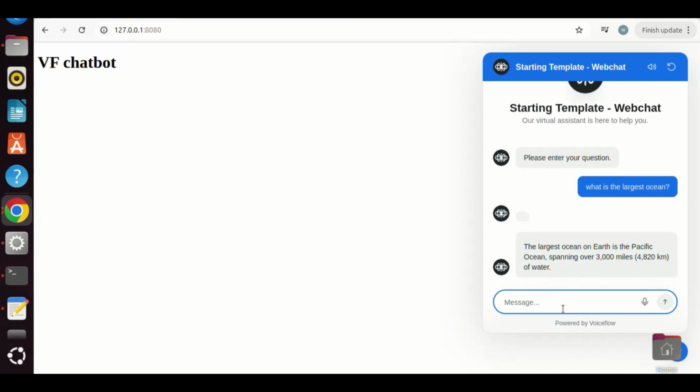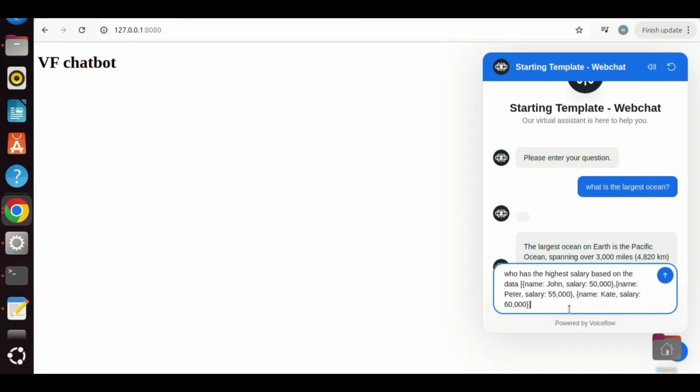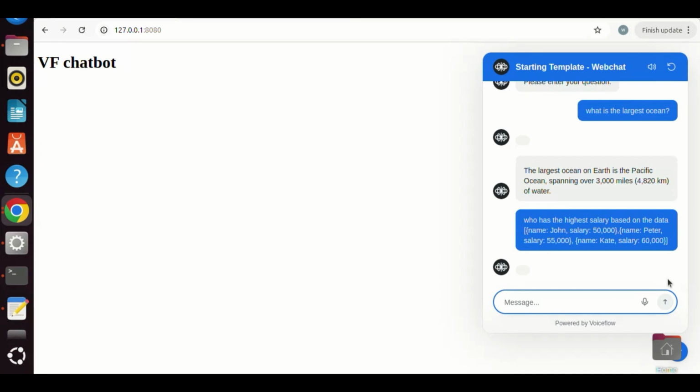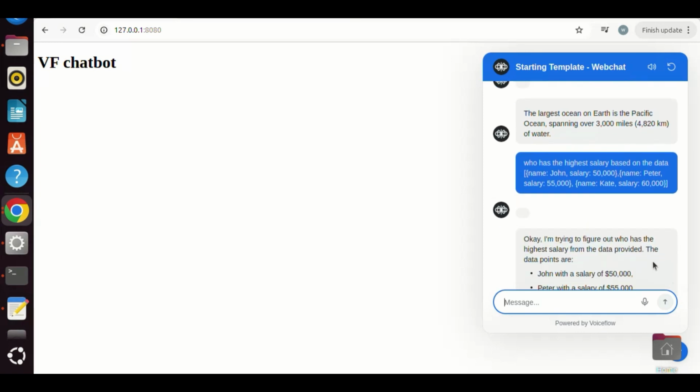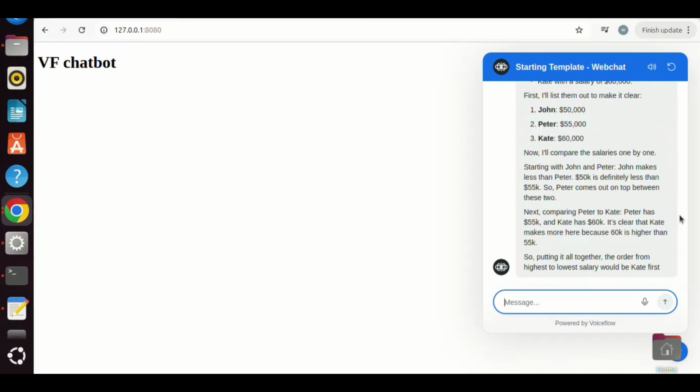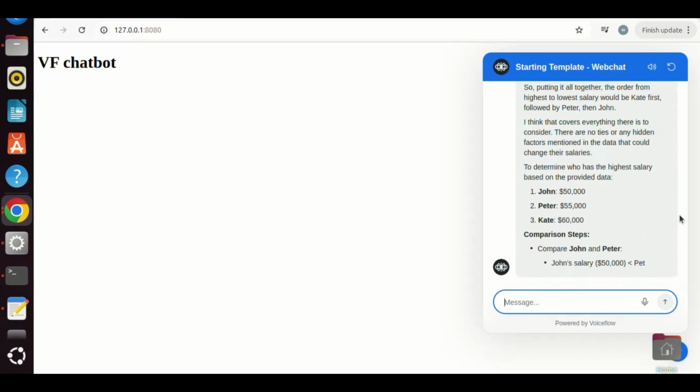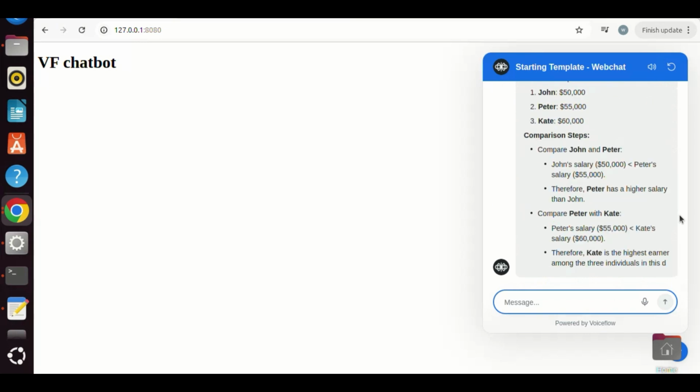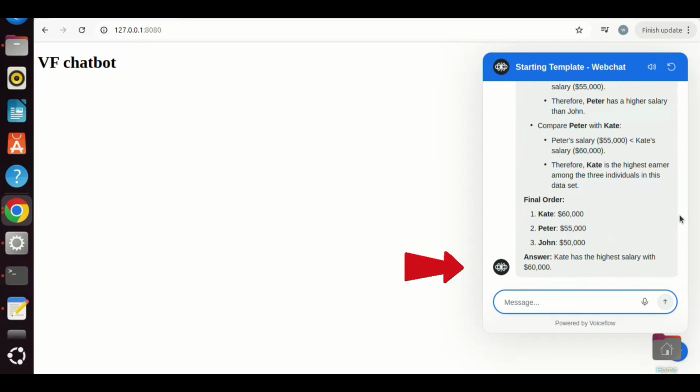This works fantastically. Next, let us test a more complicated question. We give a data containing the salaries of 3 people, and let DeepSeek figure out who has the highest salary among them. This tests DeepSeek's reasoning capability. This shows the reasoning steps. It is streaming now. Really good. It has the comparison steps. Let us see the final answer. Kate has the highest salary with 60,000. This is wonderful. The whole workflow works as expected.